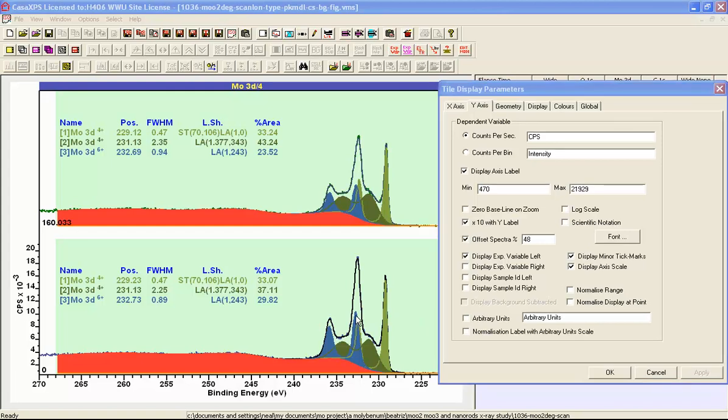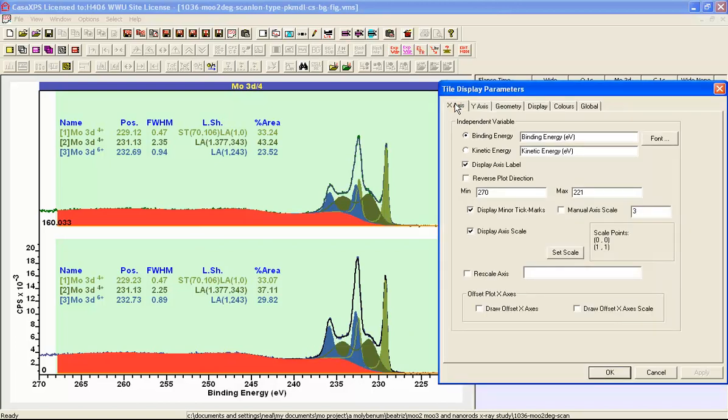In earlier versions of CasaXPS, the display of axes always produces tick marks moving outwards, and for offset plots you only have an axis at the bottom representing the x-axis. So the plots appear as seen here in earlier versions. However, in this particular version, there is an option to allow you to add offset x-axes.